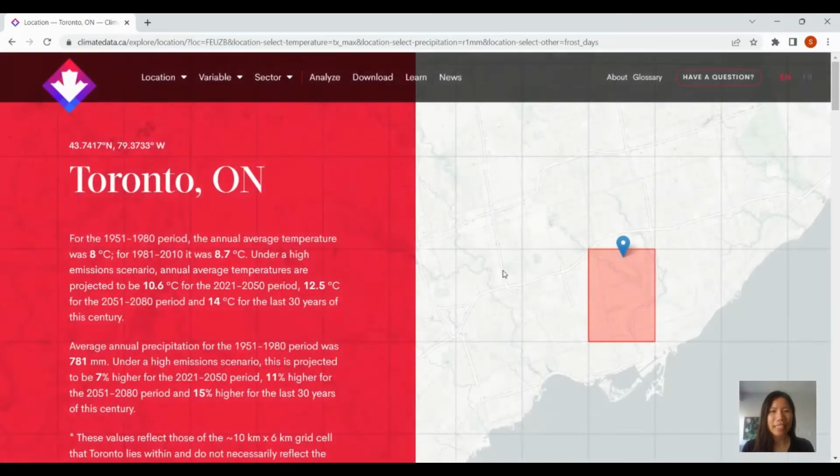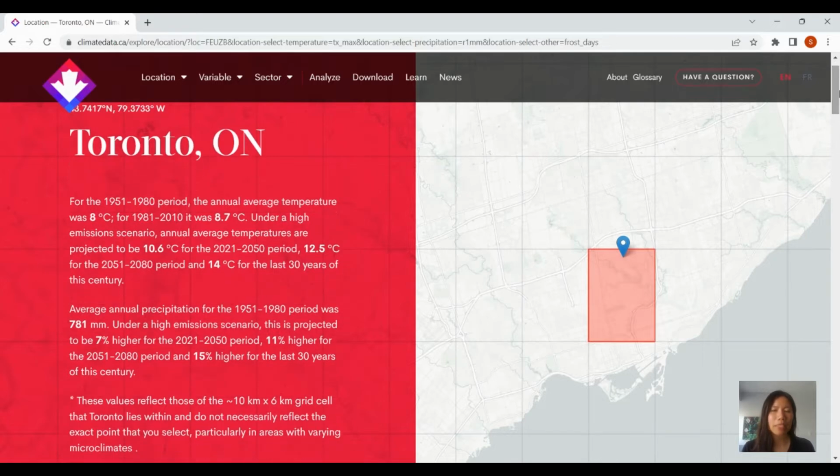Once the location is selected, you will be brought to a summary page that looks like this. On the left is a very quick written summary of the historical and projected climate for the selected location. On the right is a map that identifies in red the grid cell that the climate data presented here has been retrieved from. This represents one 10 kilometer by 6 kilometer grid cell that covers the entire country.